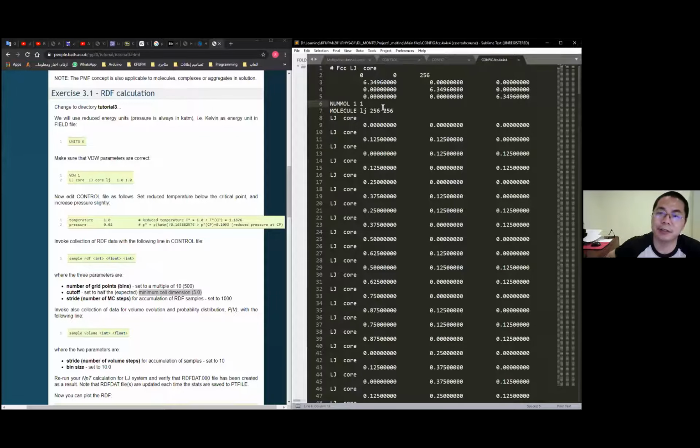So if you say, I want to have a cutoff 2.5, then in this system it's okay. But in the previous one, 3 by 3 by 3, you find the 2.5 is too large because it's larger than half, right? You need to adjust that.